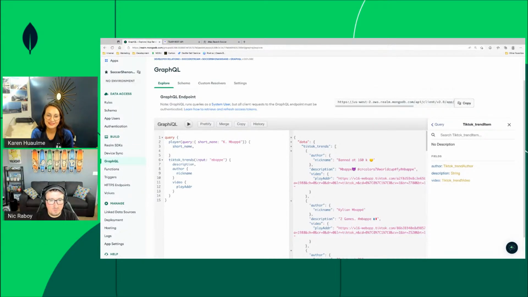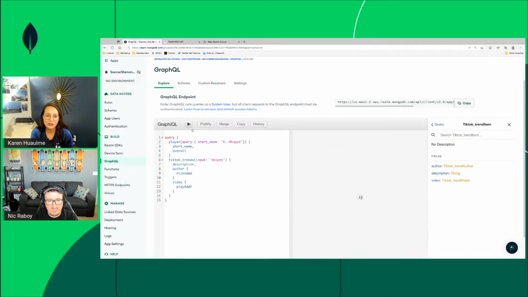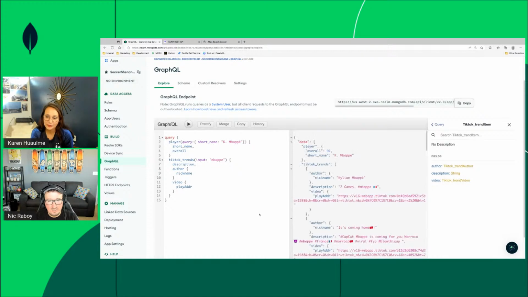What else should I add here, real quick, on this one? For the overall, player. Do overall. That's probably good enough. If you want, you could do nationality, name, but whatever. So we have this. We have the player. We have the TikTok trends.